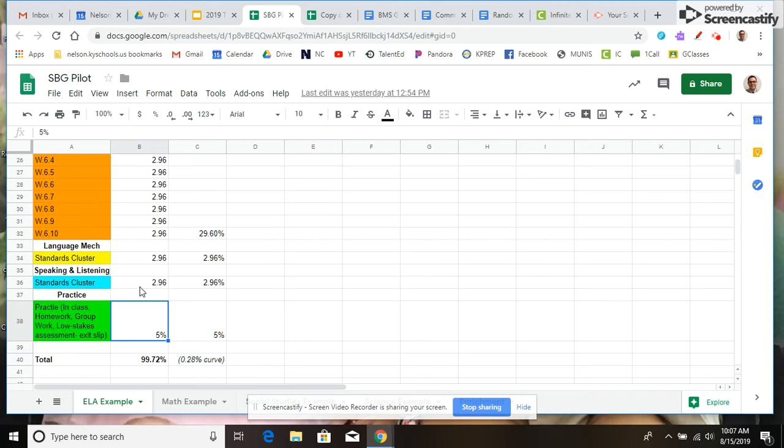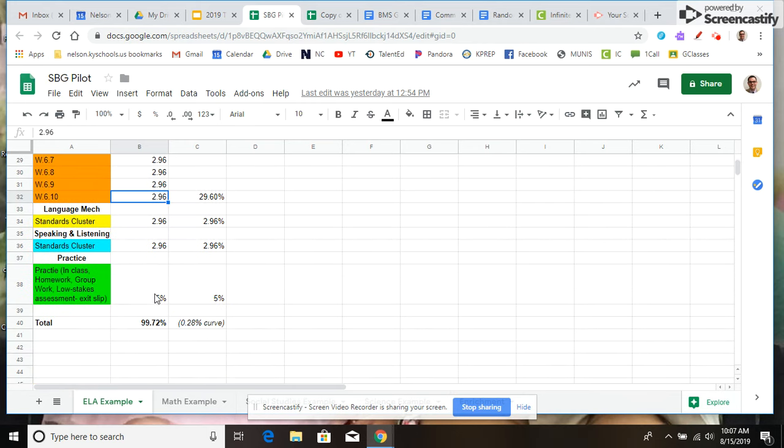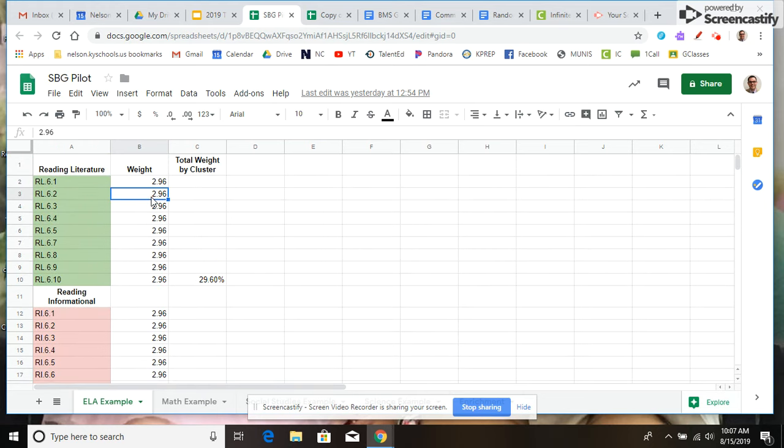So then what I did, I just counted all the other standards up. How many ever? I think there were 31, 32 in literacy ELA. And I divided the remaining 95% by how many standards I had to get 2.96. Okay. And so I'm just counting all these standards equally. All right. But so you would go into your grade book, if you're a language arts teacher, you'd put your standards and you would weight it as 2.96% of the grade.